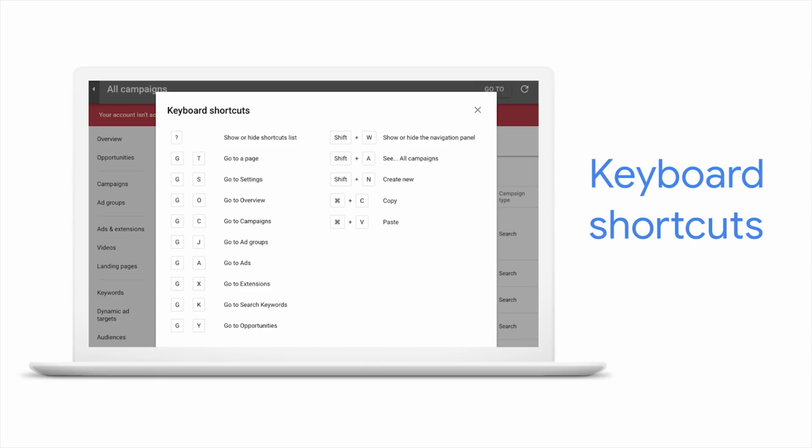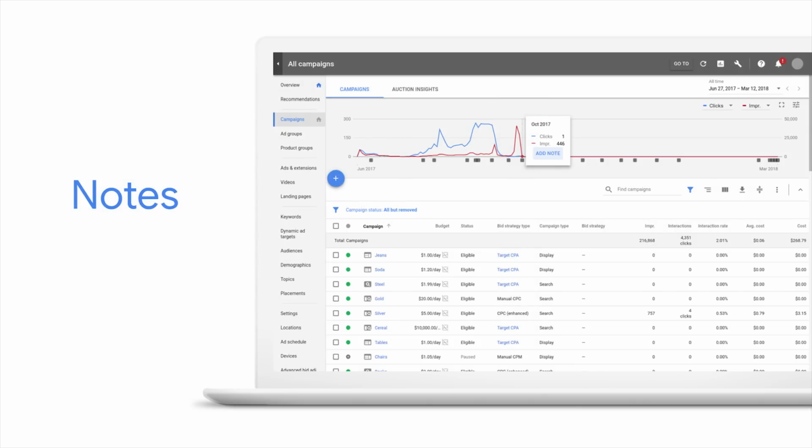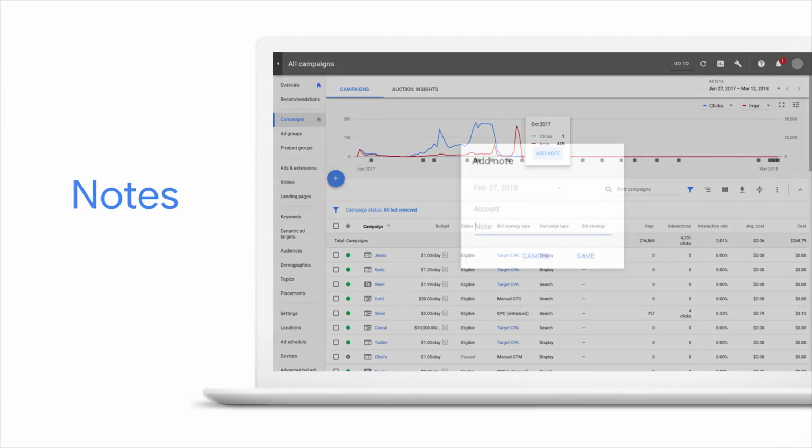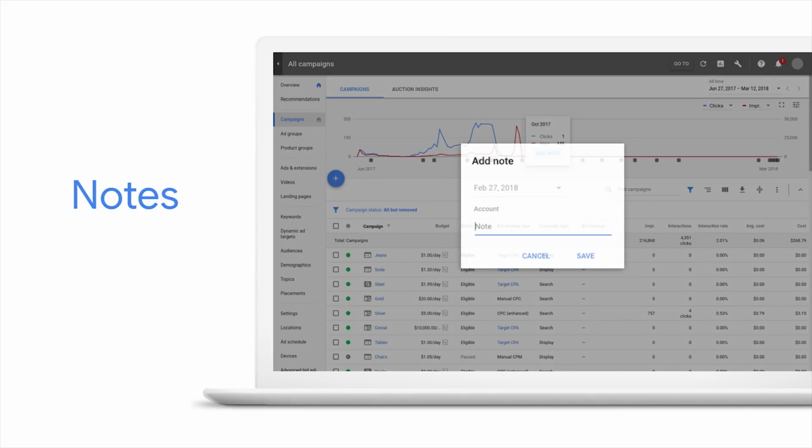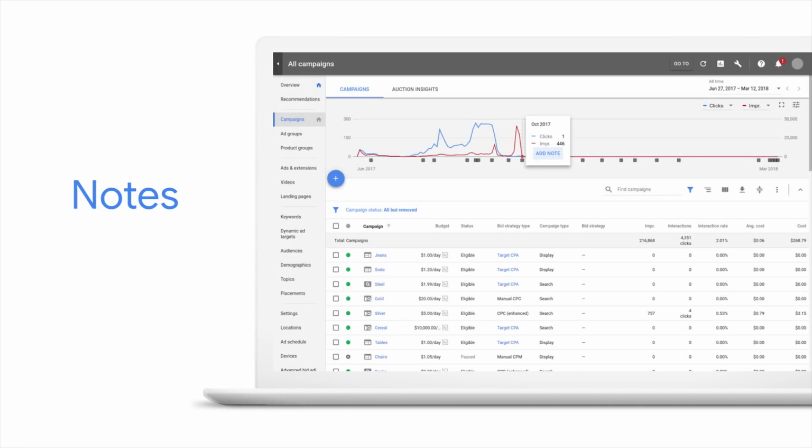The other feature I want to introduce to you is called Notes. Many of you have told us that tracking and sharing changes to Google Ads accounts with colleagues or clients can be time-consuming. For example, suppose you're going to launch a back-to-school promotion and see a big increase in clicks. You'd like to capture this information so it's not lost. With this new feature, you can simply leave a note directly on the performance chart so you or anyone else on the team can see what drove that change.